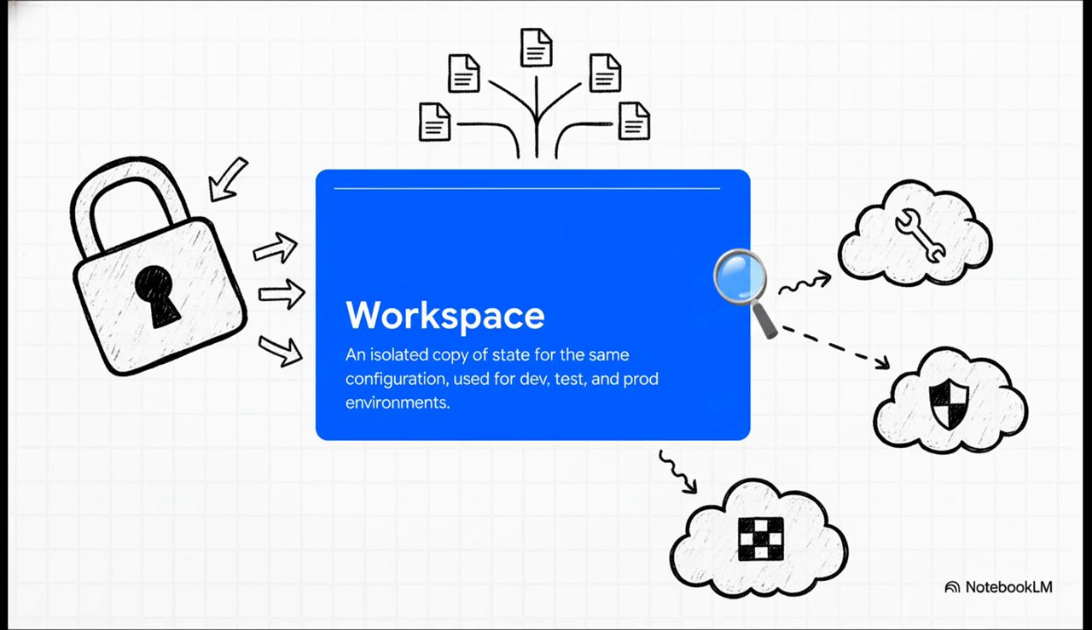The magic word here, the most important word, is isolated. A workspace is an isolated copy of your infrastructure's state. This is what lets you use the exact same configuration files for dev, for test, and for prod, without them ever bumping into each other. It's kind of the ultimate have your cake and eat it too for infrastructure management.